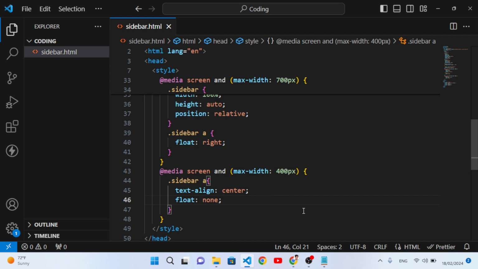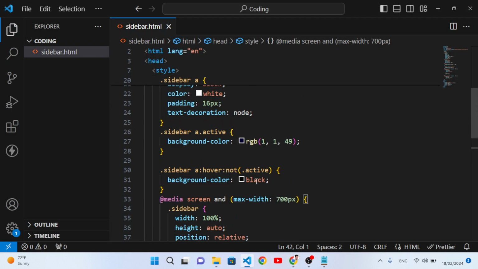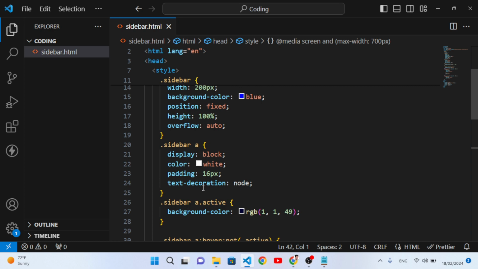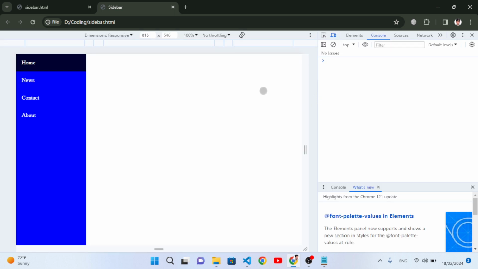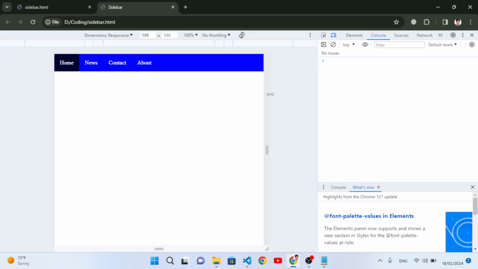Let's check the sidebar float. I have added float right, but this is float left. But one thing is that the text decoration has not been applied. Let's check it. Text decoration none. Okay, this is none. Save it. Now let's check it. It looks like this. Now let's move to the developer tab and let's make it responsive. It looks like this.